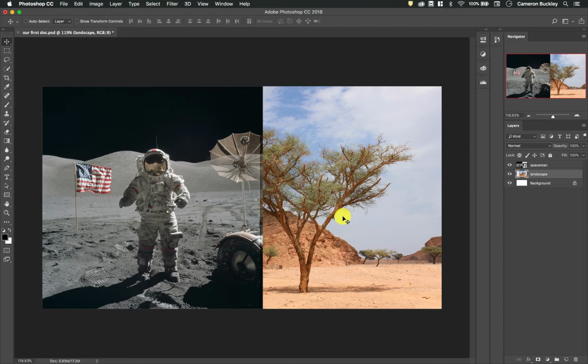So we're going to be working non-destructively in this class, and I'm going to be teaching you the non-destructive workflow. If you get a job using Photoshop, you will be using the non-destructive workflow.